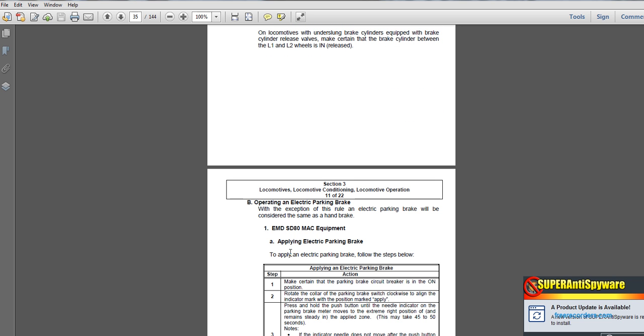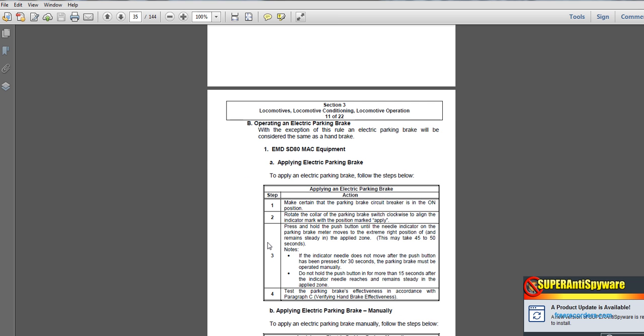Operating electrical parking brake. Except where a rule states otherwise, the electrical parking brake will be considered the same as a handbrake. On the EMD SD80MAC equipment, applying the electrical parking brake: to apply the electrical parking brake, follow the steps below.